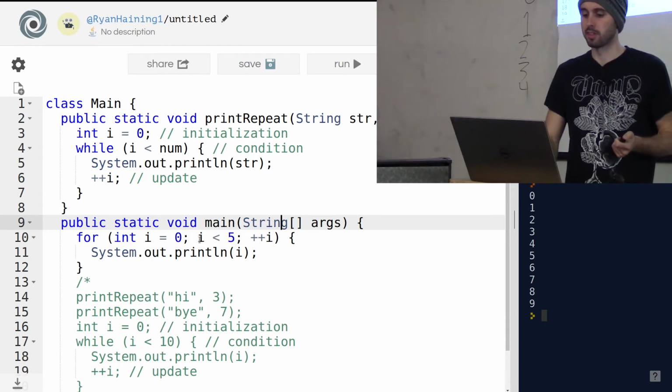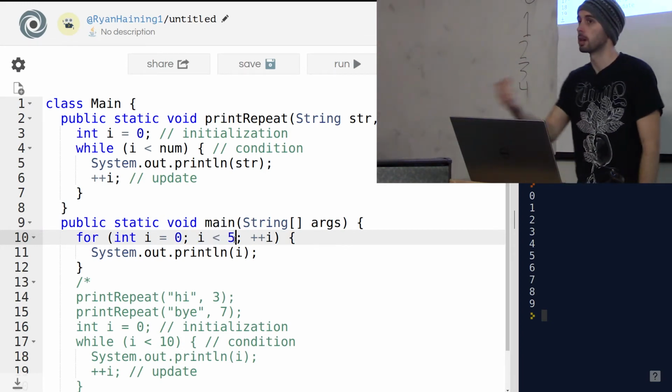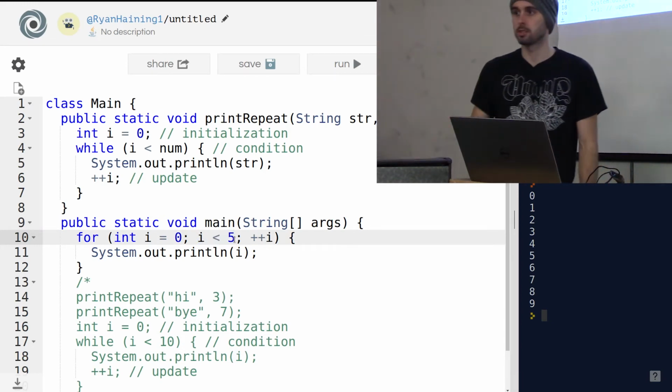Here I'm saying I want this to run 5 times. Even if it was a variable, like if I had i < num, I'm still looking at this and I can say, okay, this is a loop that does something num times. It's just easy to recognize.